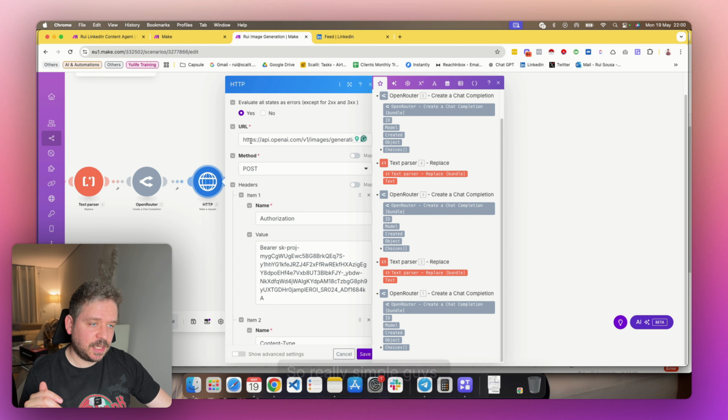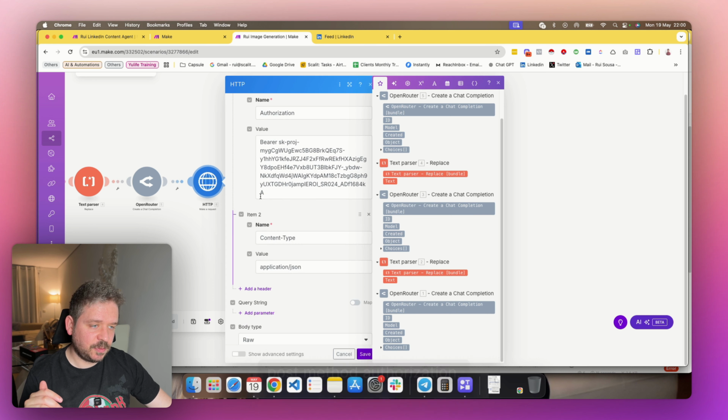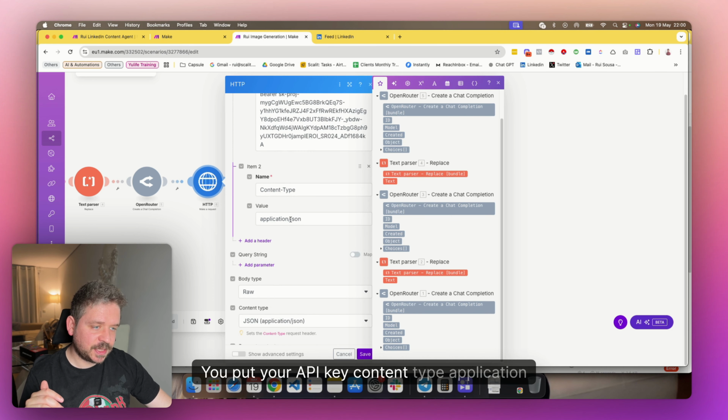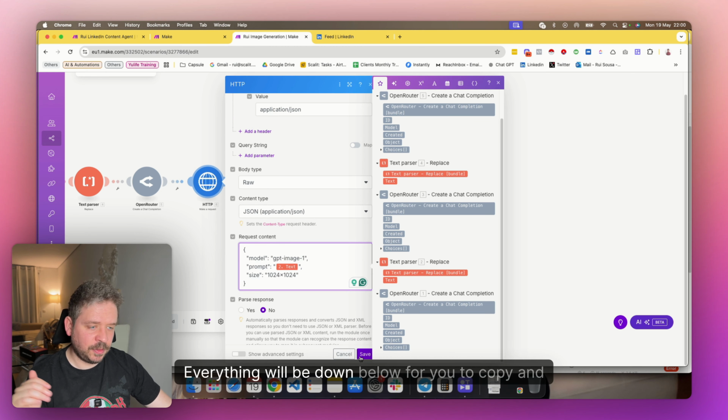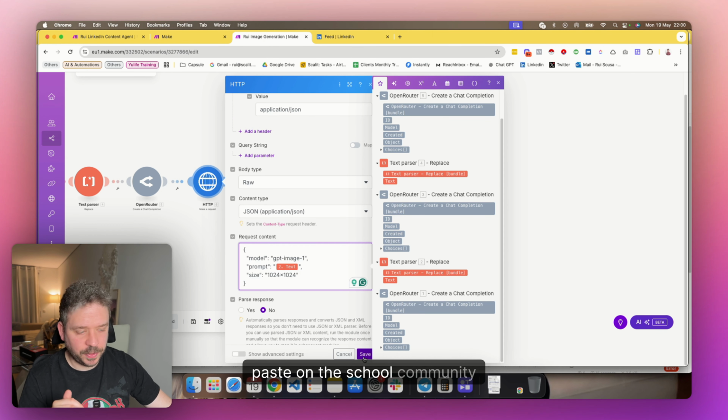So really simple, guys. URL, POST method, authorization. You put your API key, content type application/json, raw, and you put this. Again, everything will be down below for you to copy and paste in the school community.